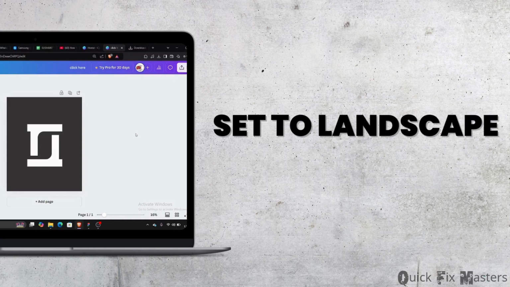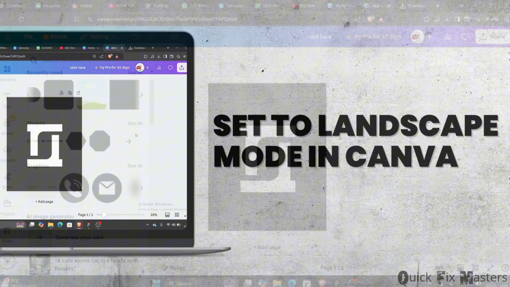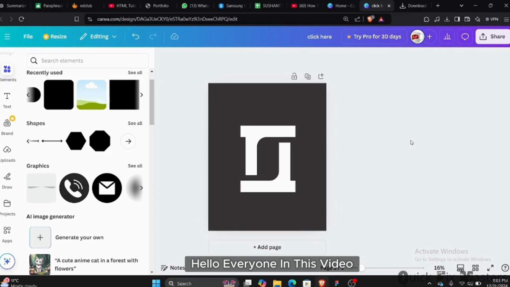How to set to landscape mode in Canva. Hello everyone, in this video I'm gonna show you how you can change to landscape mode from any other modes. Firstly, go to canva.com on your web browser.